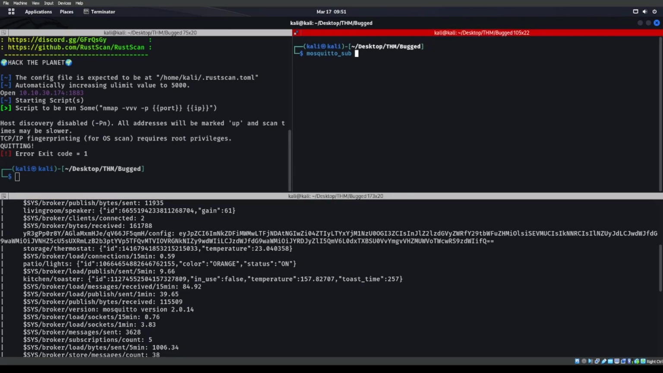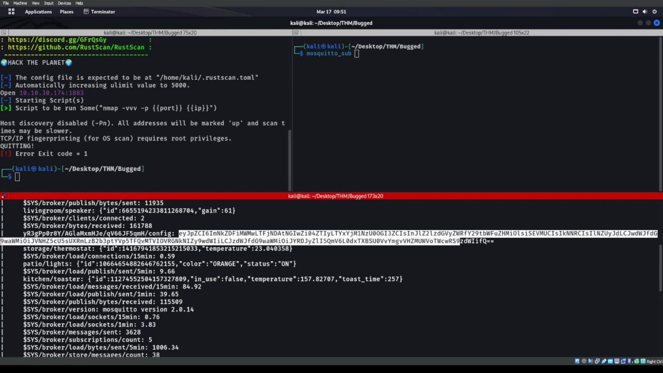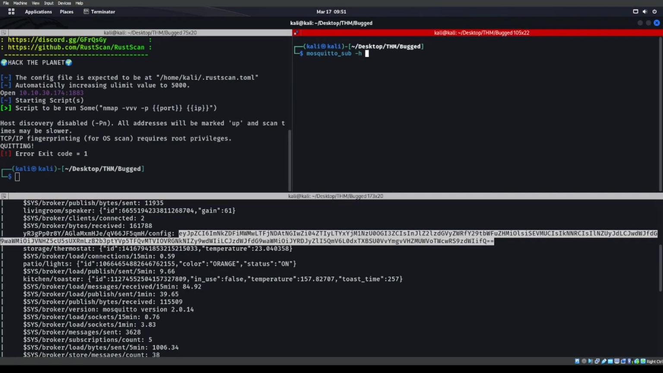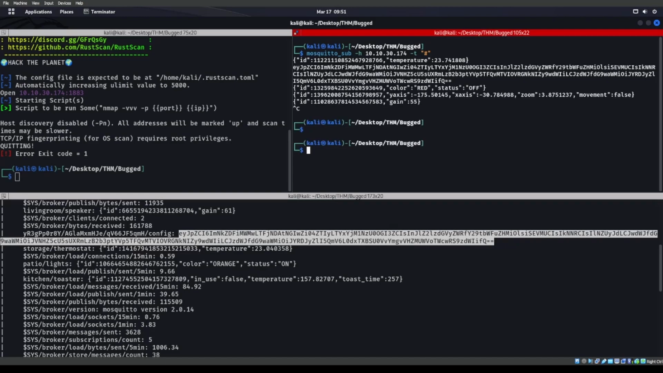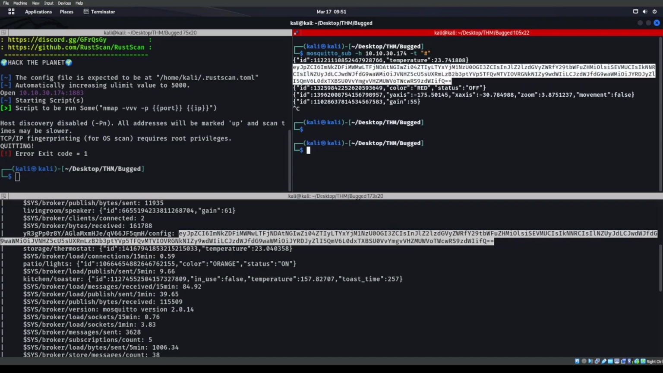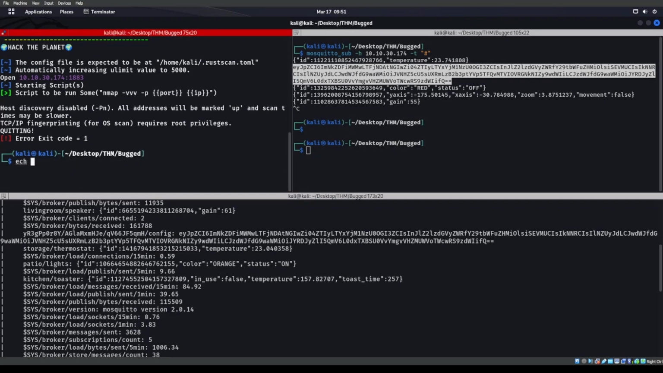I also saw this base64 right here. I thought it was kind of weird, which we're going to see again in a minute. We can do -h for the host, and then -t, and we're just going to put a pound sign right here. And that'll start to subscribe to every single thing. See how it starts to sub out? And then all of a sudden we see that base64 again, right? So let's go ahead and grab that base64, and we'll echo that base64.